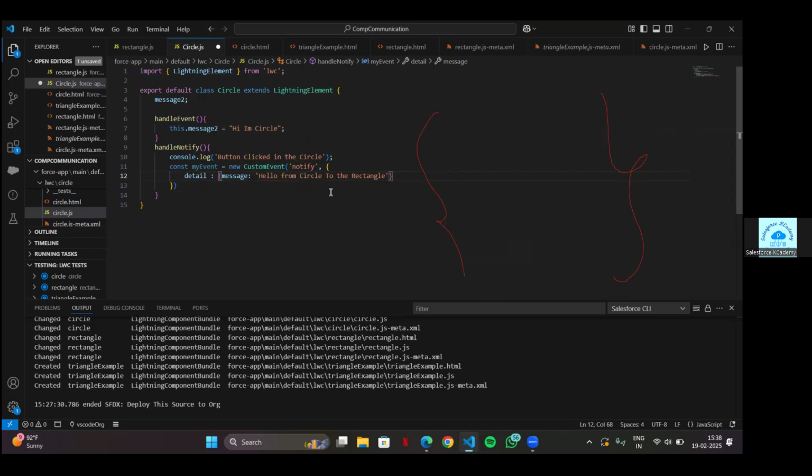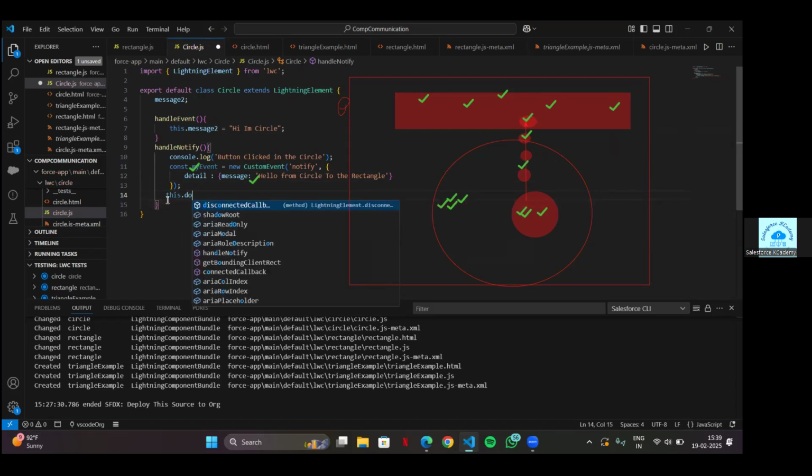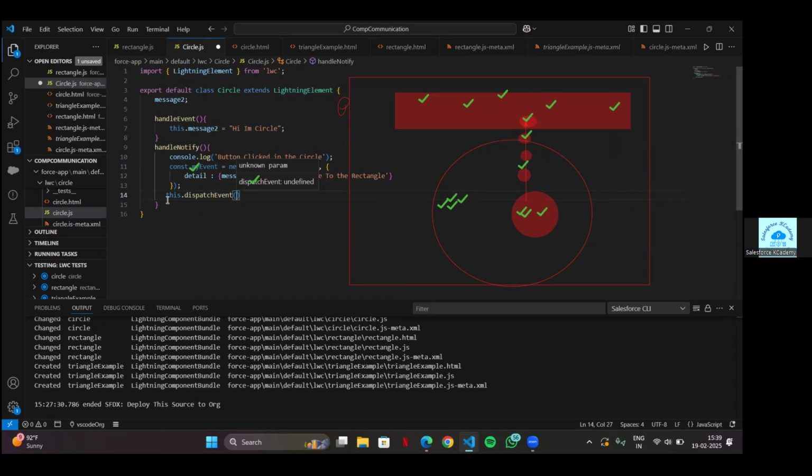Now we have created the event. After creation, what do we have to do? In this circle, in this example, we have to dispatch. So give the semicolon first. Semicolon, bro, semicolon. Then write this dot dispatchEvent, myEvent. That's it. This is the local variable name I have given for my event. What is the name that will be useful in the parent? The event name.